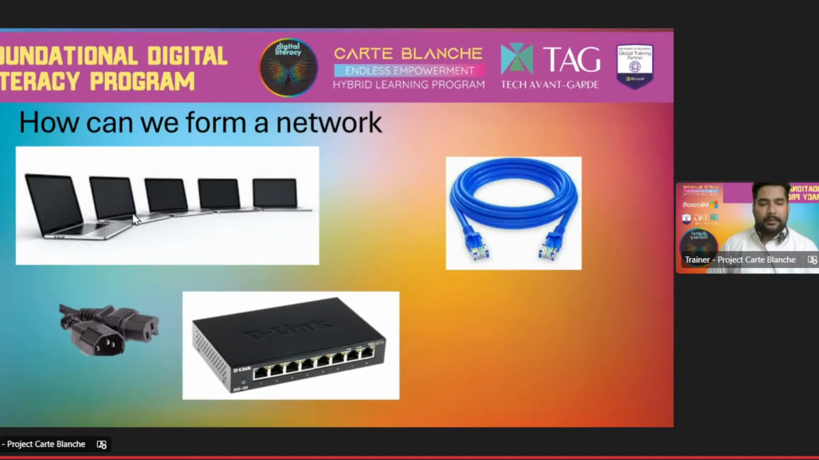So this is how you can form a network easily. Whenever you want to do it practically, you can do it like this. You can have 5 Ethernet cables, and sometimes you can try doing these things. It will form a small network, and you can transfer the photos, images, everything from one computer to another computer.